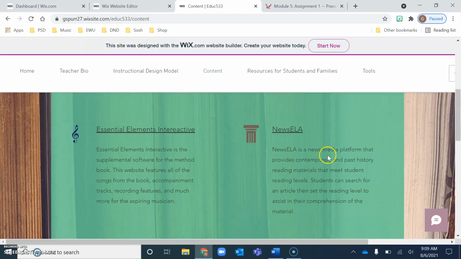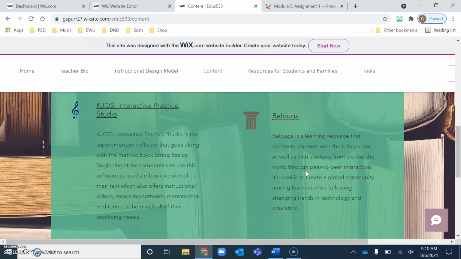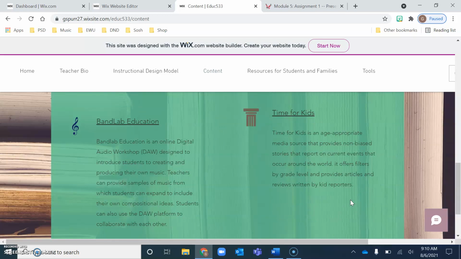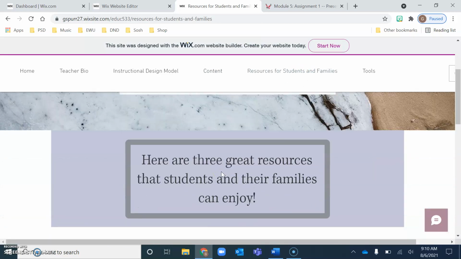their own videos. And then for the history stuff, we have Newsela, which is a way to set your reading level while reading articles. Beluga, it's a peer-to-peer interaction resource that helps students interacting in a global community while following tech and education trends. And then Time for Kids, which is a media source that has articles about contemporary issues as well as articles written by students.